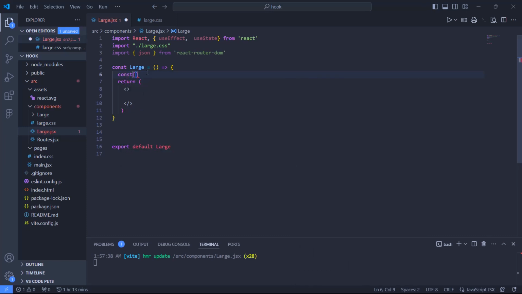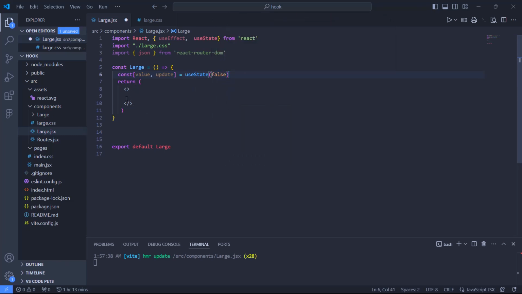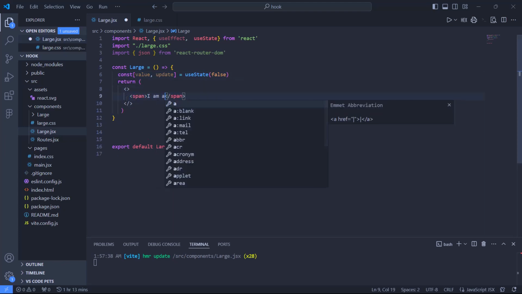So let me just create a value called const. I already imported my useState, and say value, then update. Then I'm going to set useState to be equal to false. I'm using boolean. So quickly here, let me have a span that says I am a boy. Alright, and I'm going to give it an ID of boy. Or let me just change it to hello, so I will not be using long text.